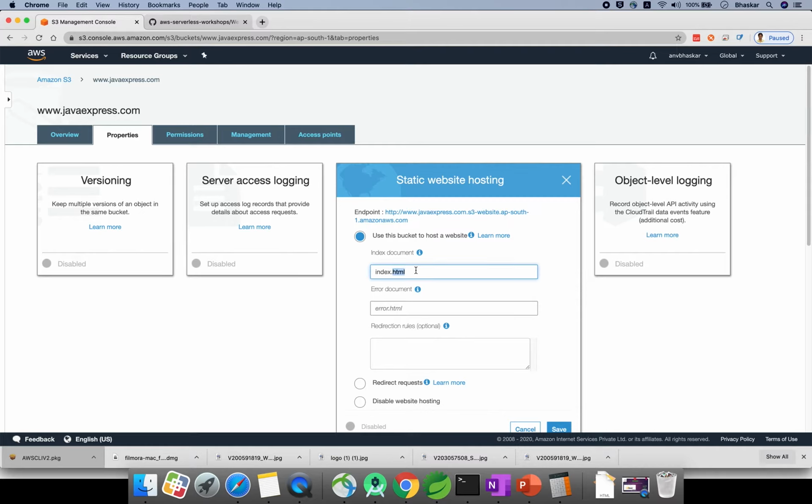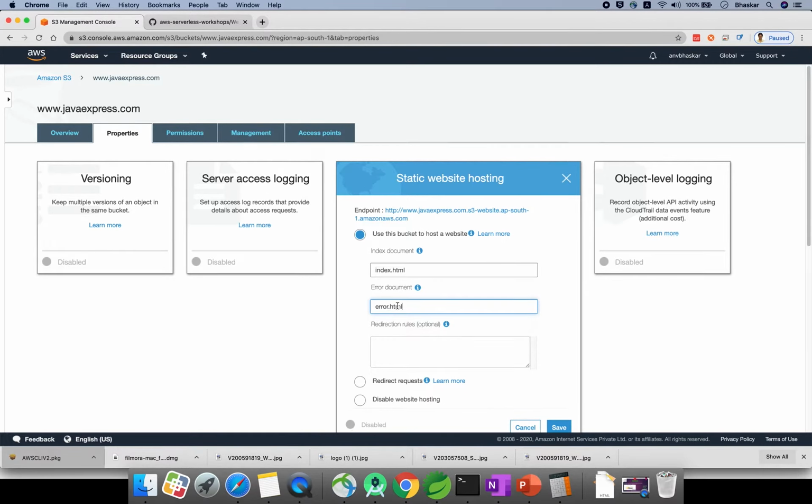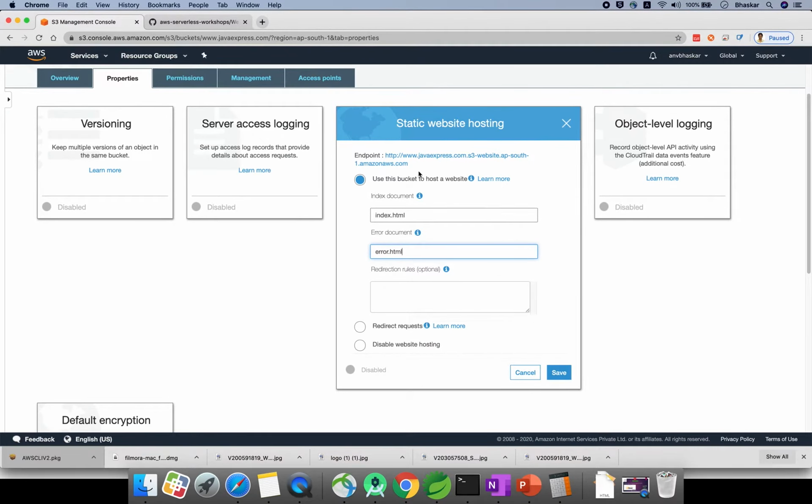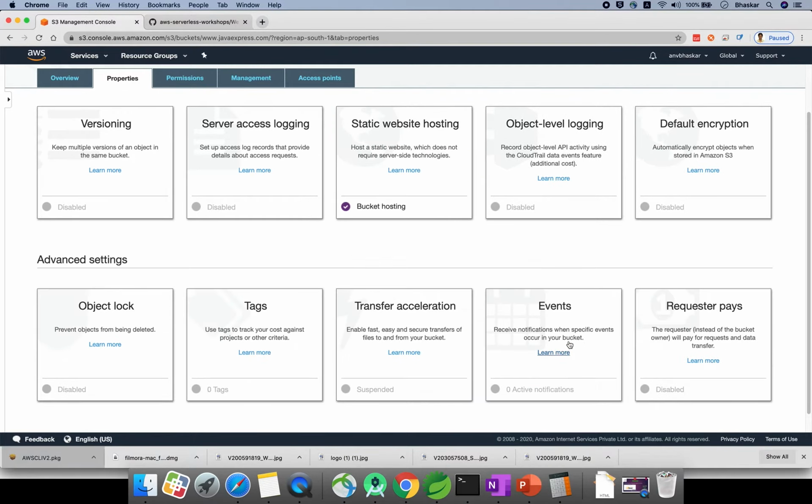Suppose by mistake index.html is not available, then it will check for error.html. Right now I am providing index.html for both. I'm not providing any error document right now. Whenever index.html is not there, we can provide error.html. Now click save. Before saving, just copy this part, then save. So your static website hosting is enabled.